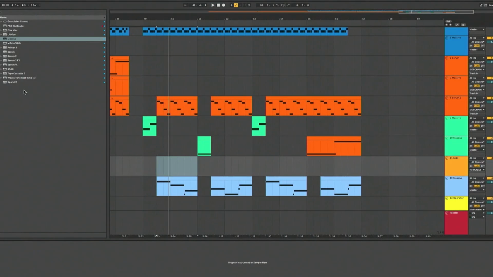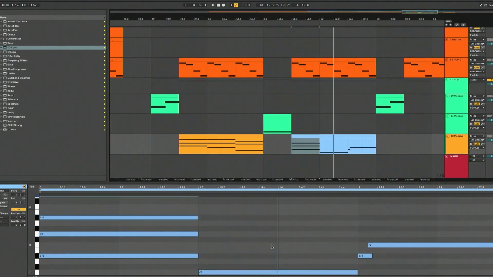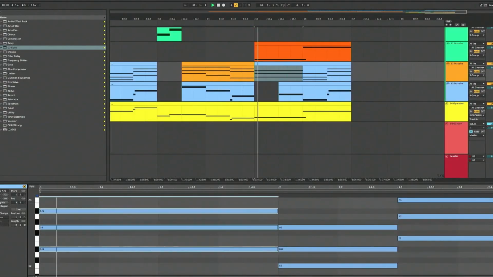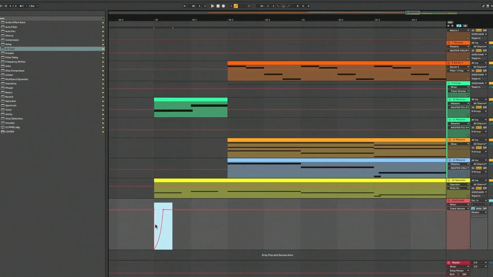I added chords to help support the lead. Then giving them some width with the pitch cutoff fader. Now I add in sidechaining.